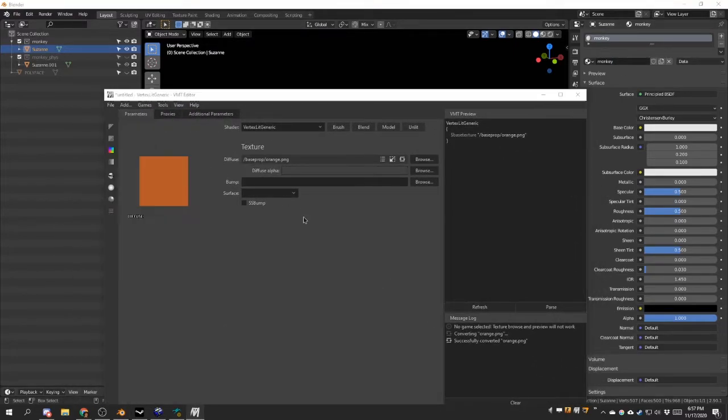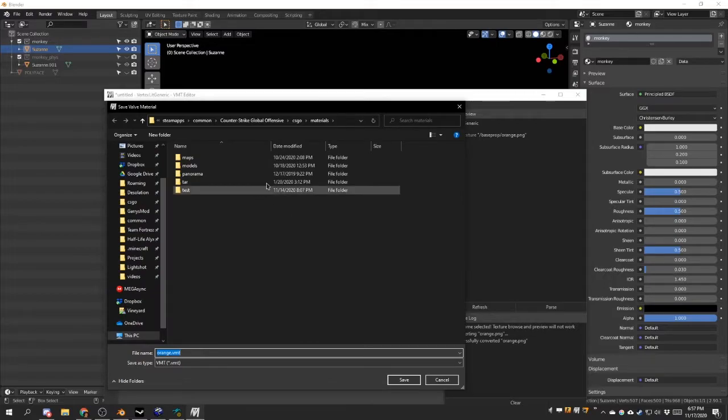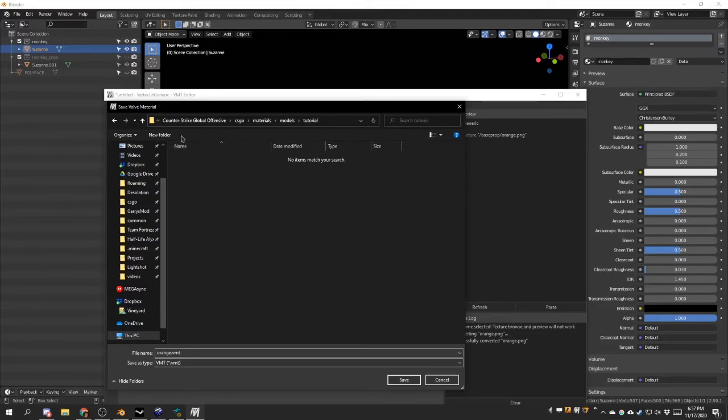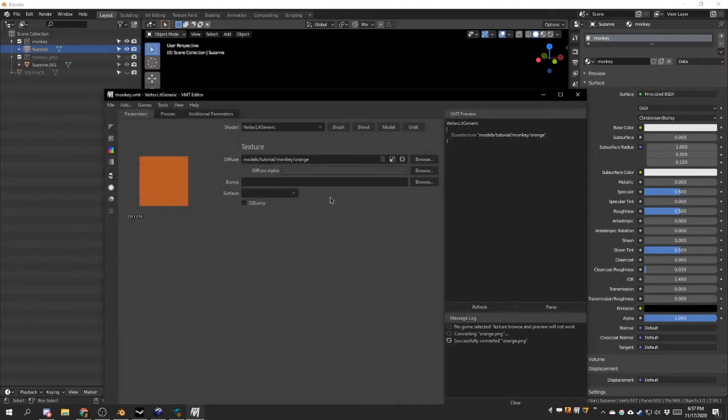We're going to go to File, Save As, and then we're going to go to the path that we set. So the path we set was Materials, Models, Tutorial, Monkey, and then the material name is called monkey.vmt. So we just put in monkey.